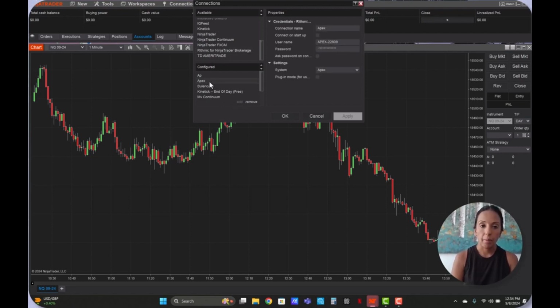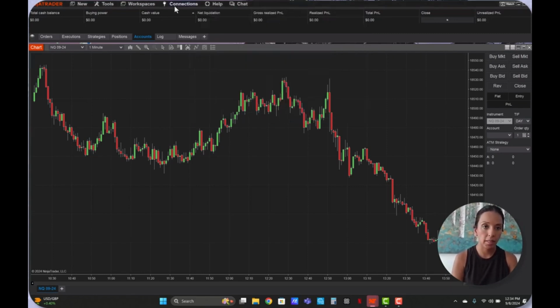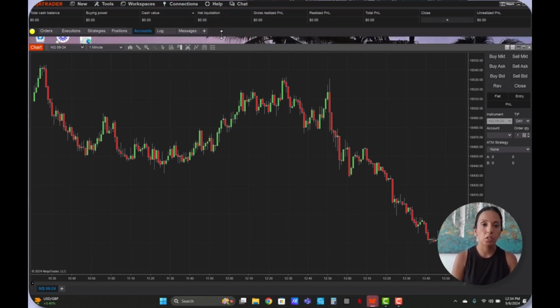So when it comes up here, you can rename it. Like I've renamed mine Apex. Then you enter in the username here, the password here, and then you click apply and OK, and then it is saved. So then to connect, you go to connections again and click on Apex, and it will connect you.